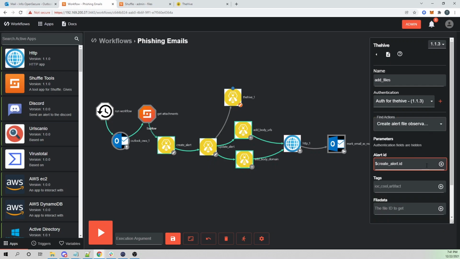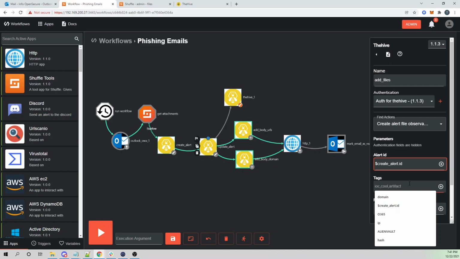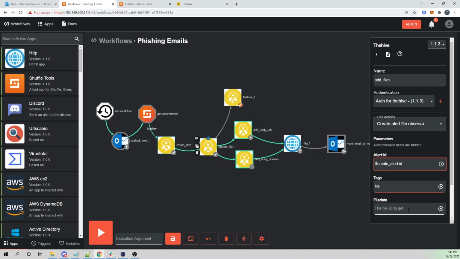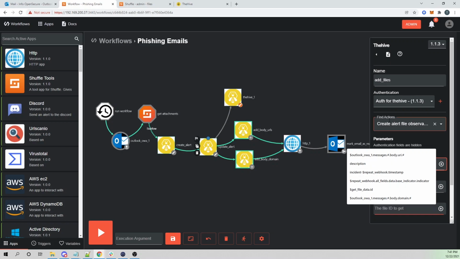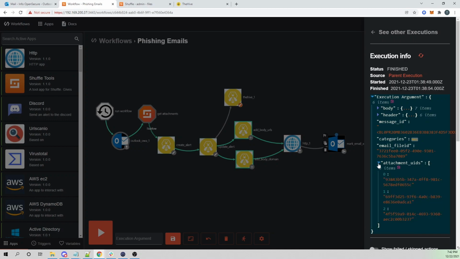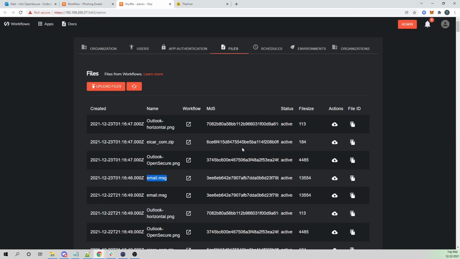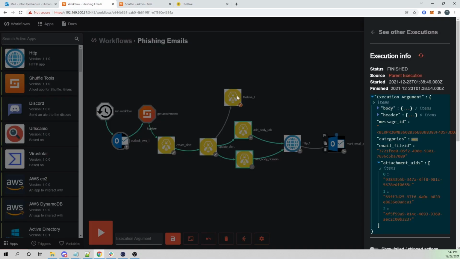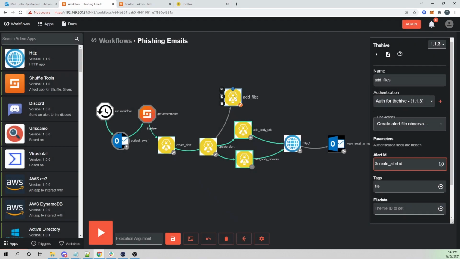And then our alert ID is, again, we're going to reference our create alert ID, which was created by this node here. We're going to give a tag of, I'm just going to say file. And then for our file data, what we want to grab is our execution argument and then the attachment UID. So I want to grab these fields here, which are being stored by Shuffle on the back end, right? So they're being stored here, but we want to now call them with our Hive app so we can actually add it to our case that's being created within the Hive.